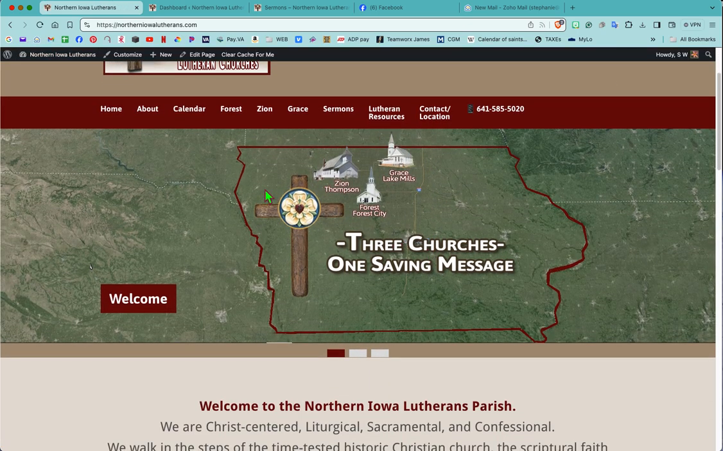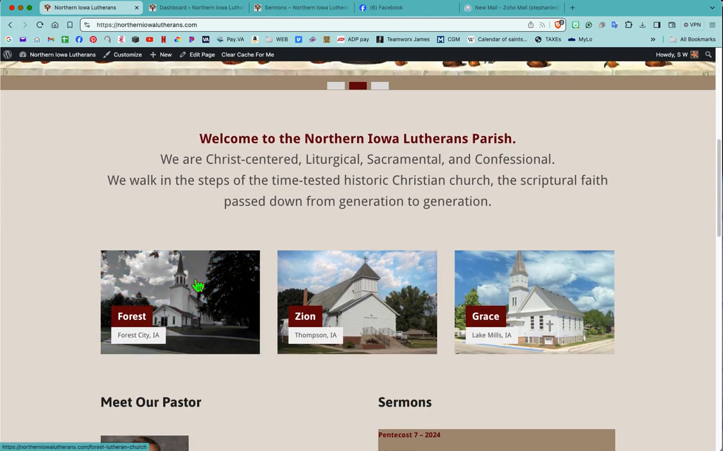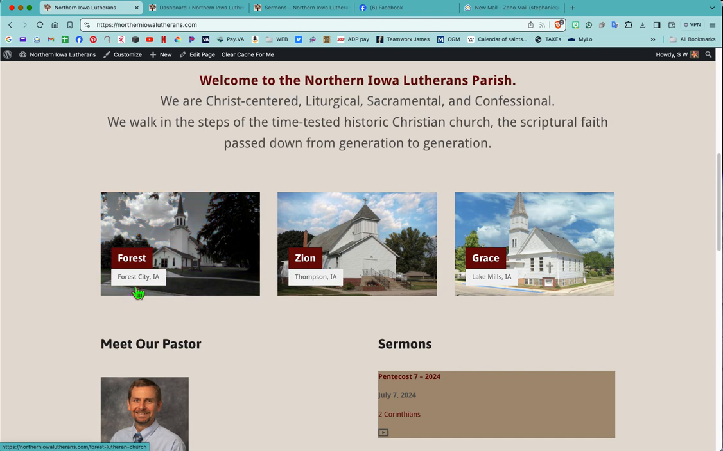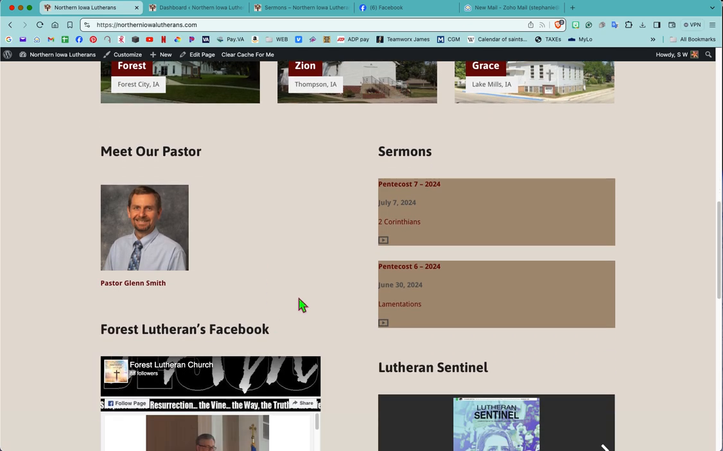So this area is called the slider, and if you change something in the slider, I'll show you how to do that in a moment. These are called highlights. These three are the church highlights. If somewhere down the line you wanted to change photos or something, I want to let you know that all the photos are size specific. I'll show you what I mean by that in just a moment.